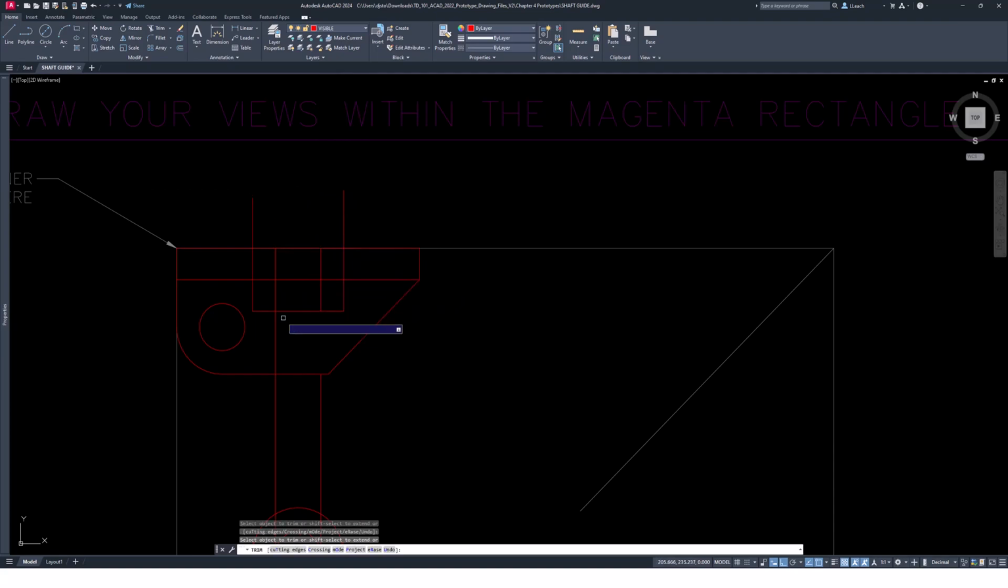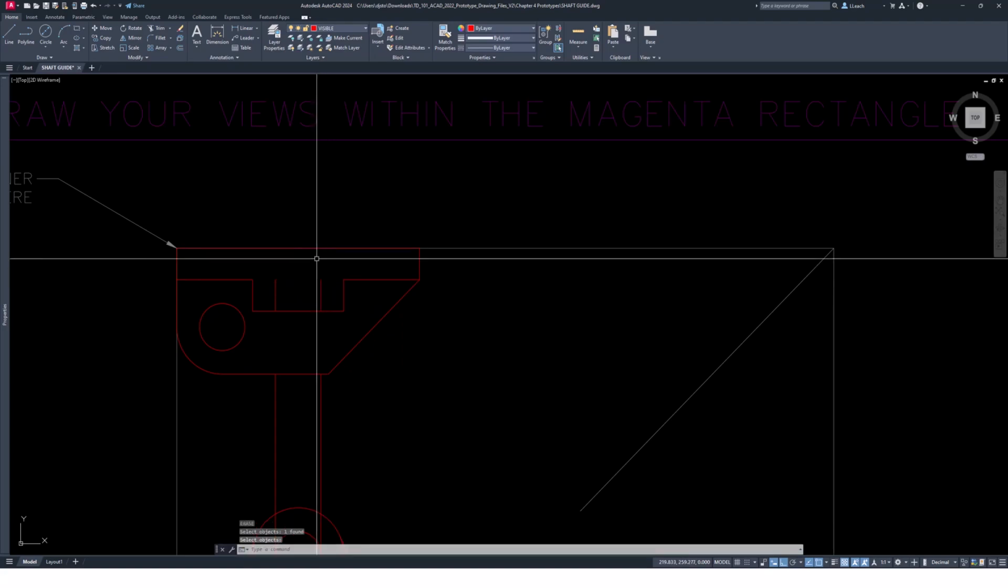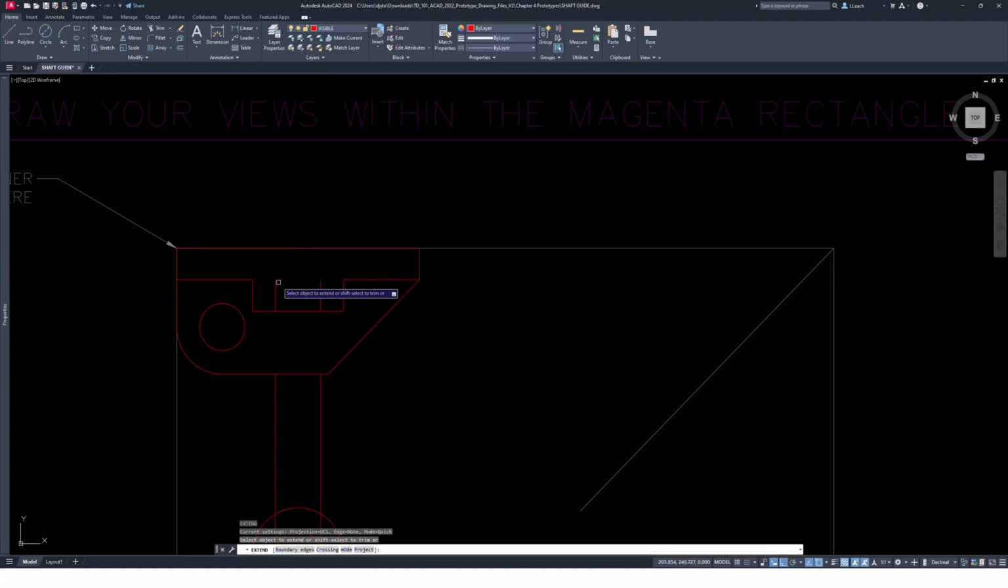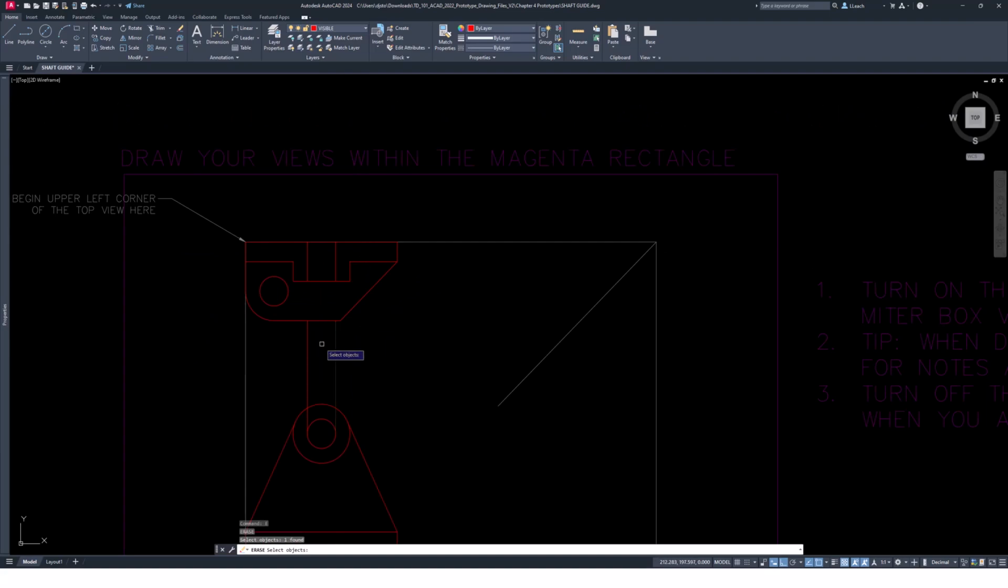trim. These are going to be my hidden lines. I don't need that. This is going to go straight across here. And, oh, I just trimmed the line I didn't want to. Anyway, I'm going to trim these. I'm going to erase this. I wanted to extend these lines back because I want to keep those. I want to get rid of these.